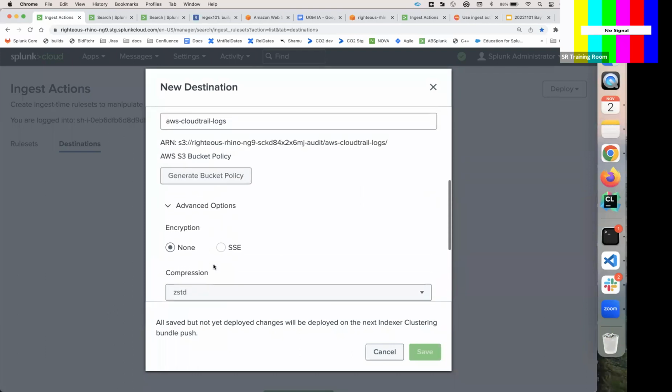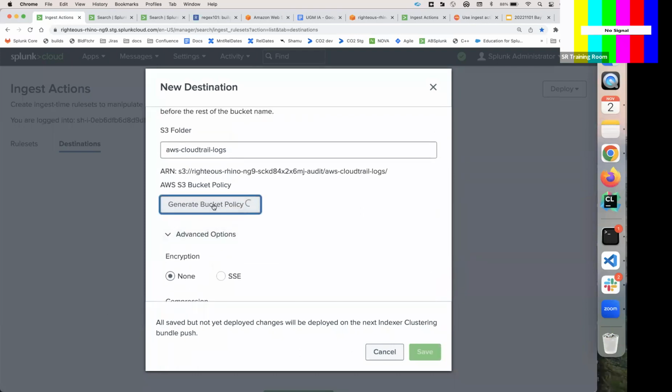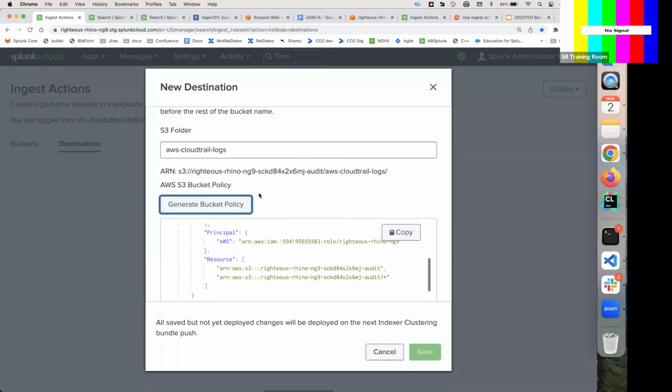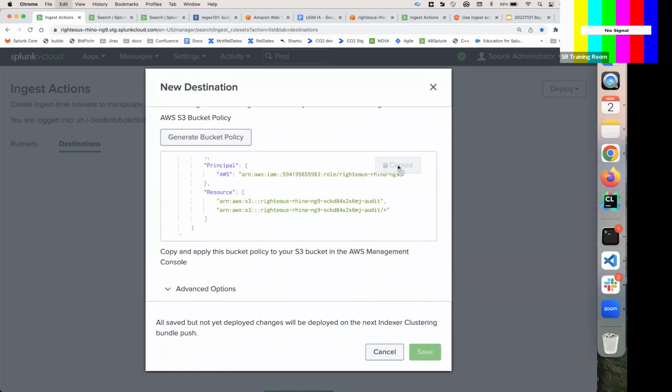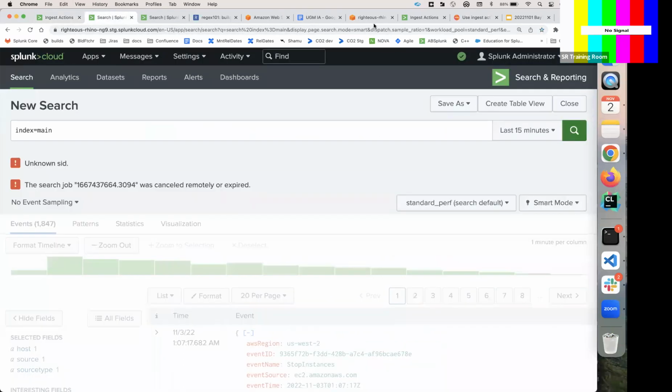We have an option called generate bucket policy. So we click on this button to generate the bucket policy, we copy the policy, and now we go to the bucket.